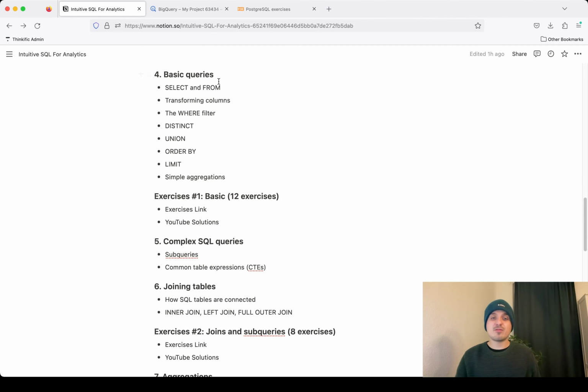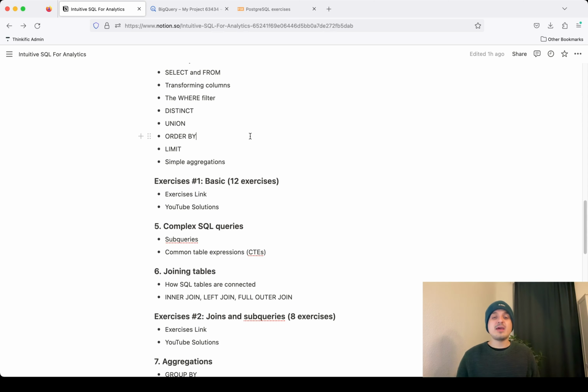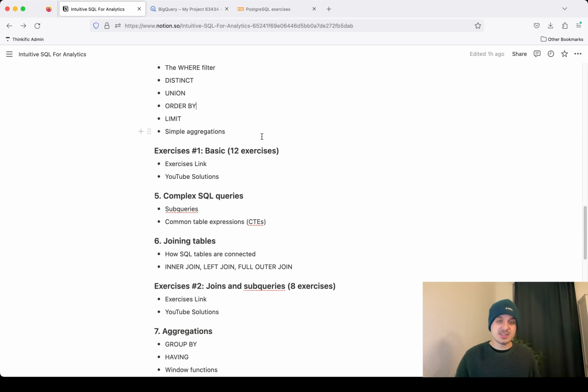There's select and from. There's learning how to transform columns, the where filter, the distinct, union, order by, limit. And then finally, we see how to do simple aggregations. At the end of this part, you will be empowered to do the first batch of exercises.